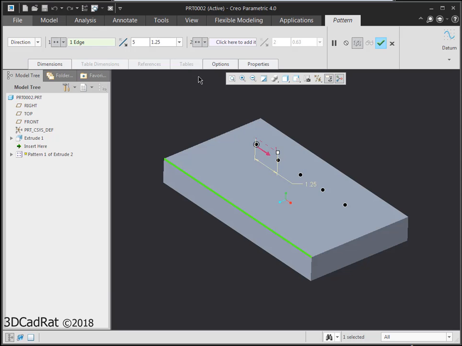Now if I want to pattern in a second direction, I click in this box right here. I'm going to pick inside it. It's asking me to select an edge or an item to help me define the direction. I'm going to pick this edge. Now it wants to know how many. I'm going to change that to 3. And the distance in between them, I'm going to change this to 1.